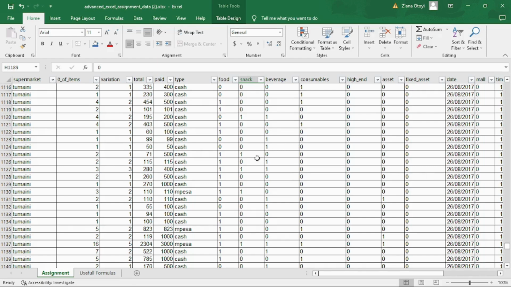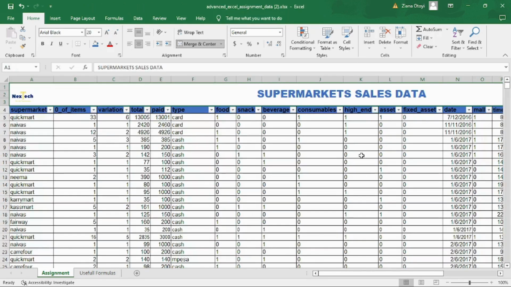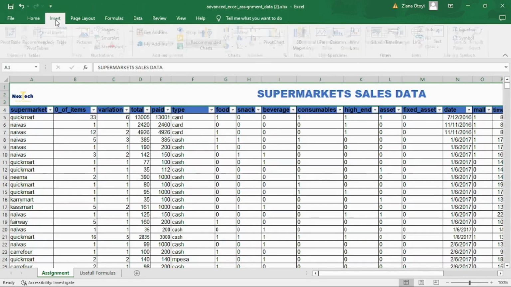Now the other thing I want to show us is how this is going to be better than if we were just using the yes and no. Let's create a pivot table. I'll press Ctrl Home to go back up. Let's insert a pivot table.